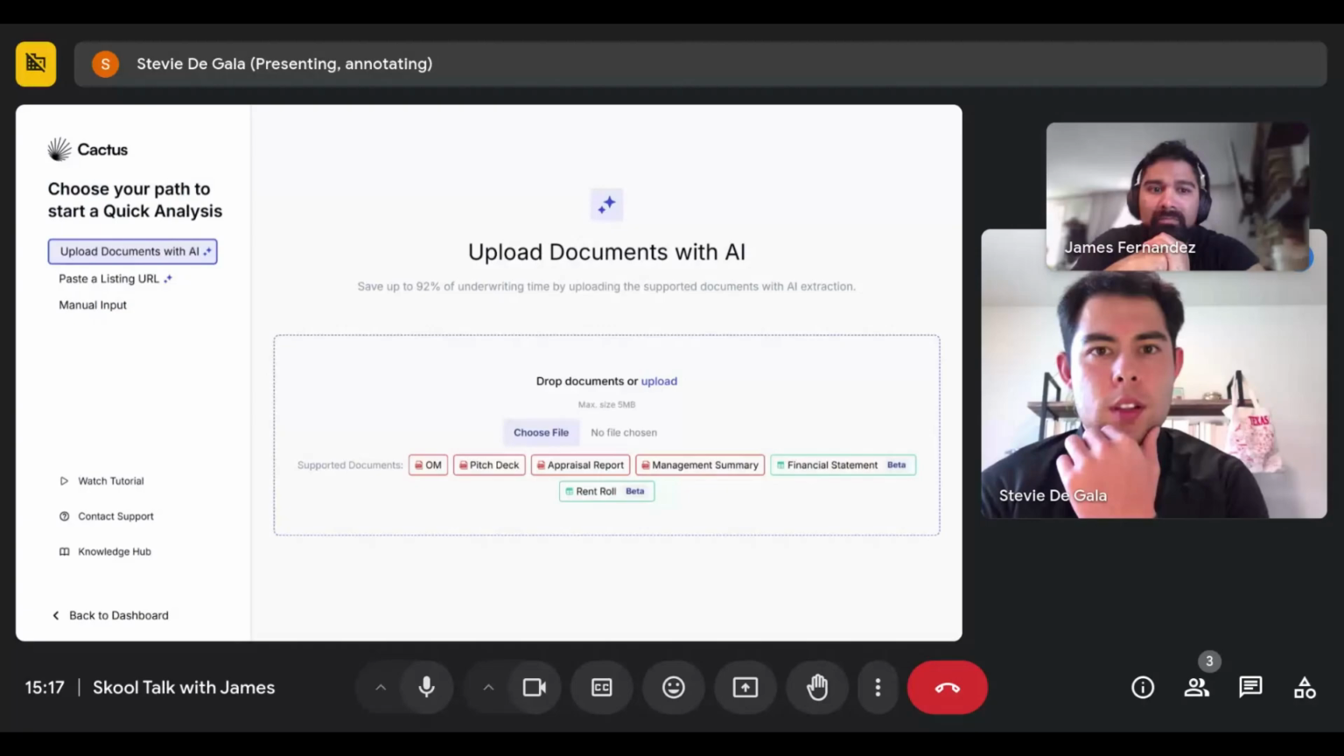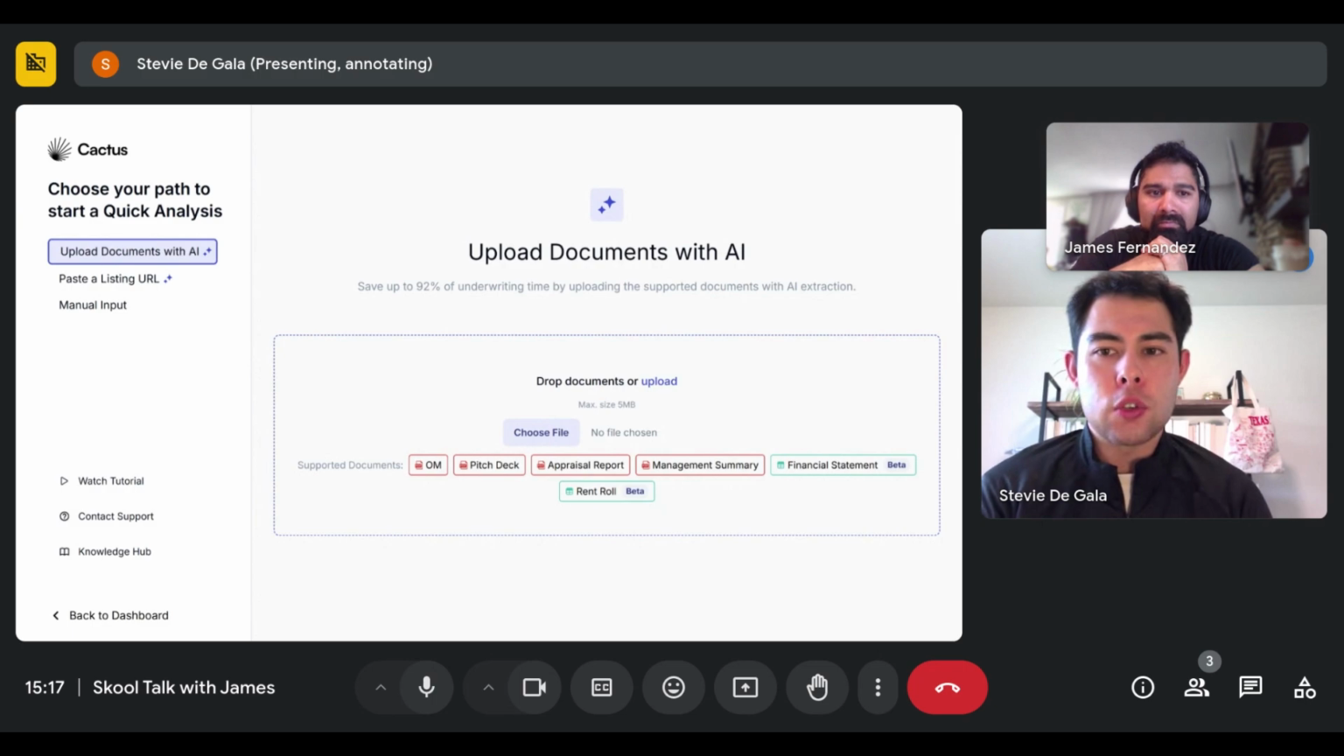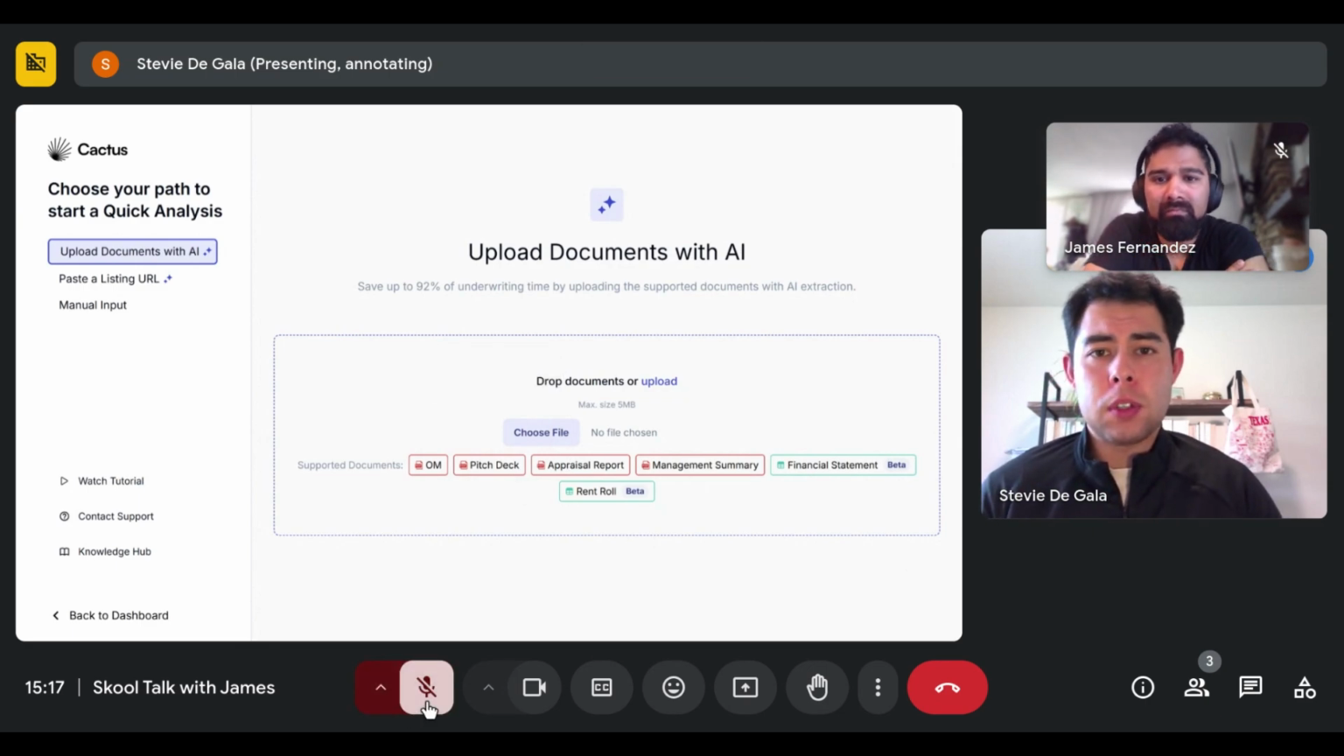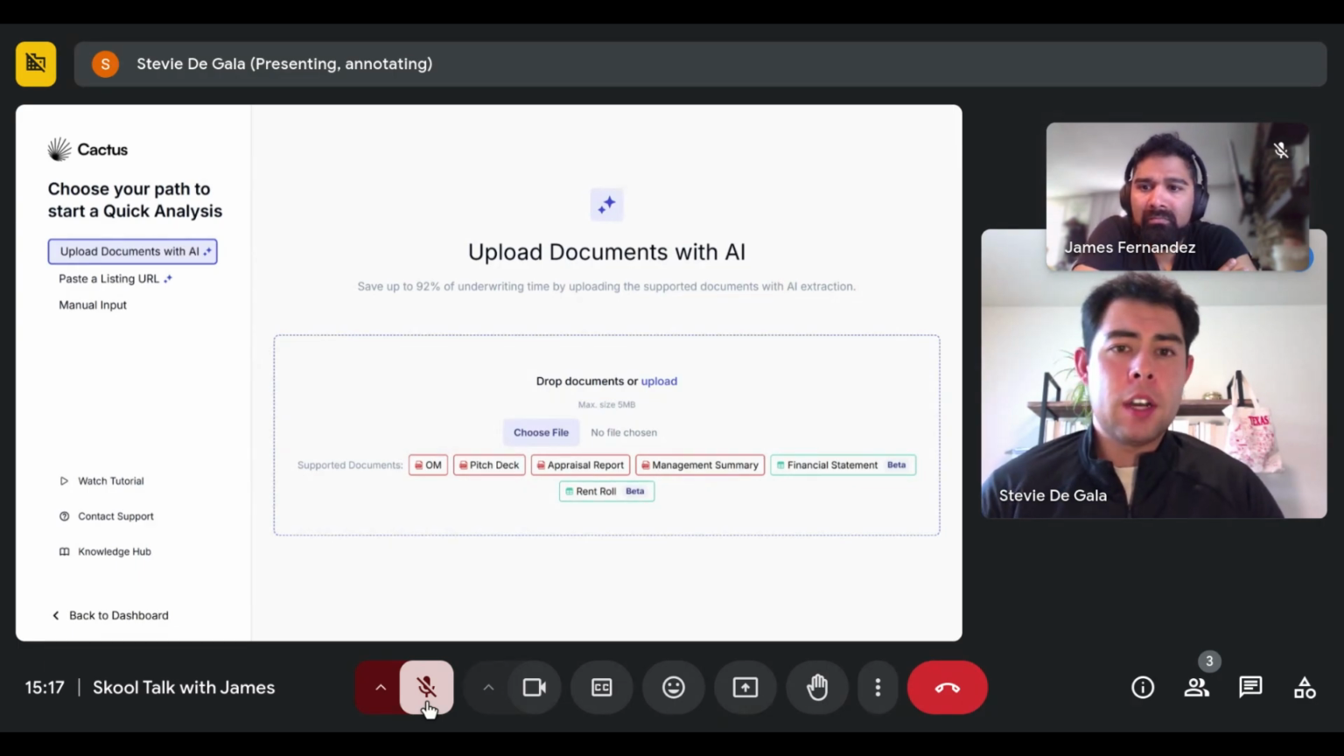The reason I liked Cactus was because I think the tool would help a lot of beginners or people who are looking to add on to the portfolio, kind of a beginner stage, and even people who have big portfolios. Like I've worked with a couple developers or wholesalers to help build out everything. So this is like the homepage for the quick analysis tool.